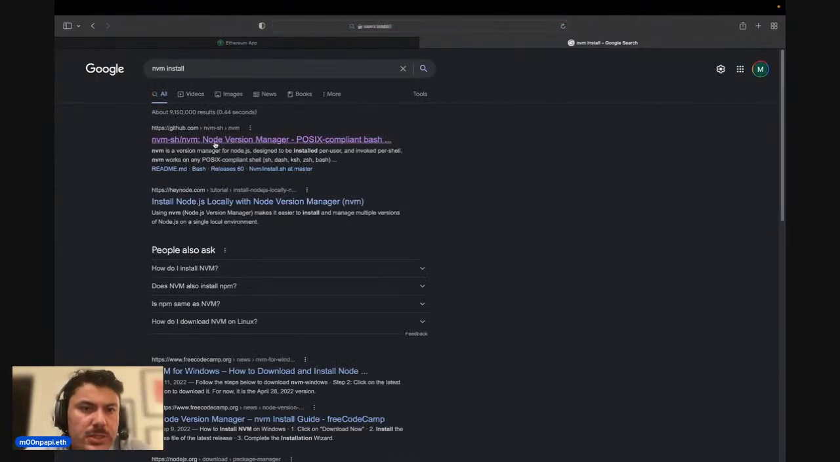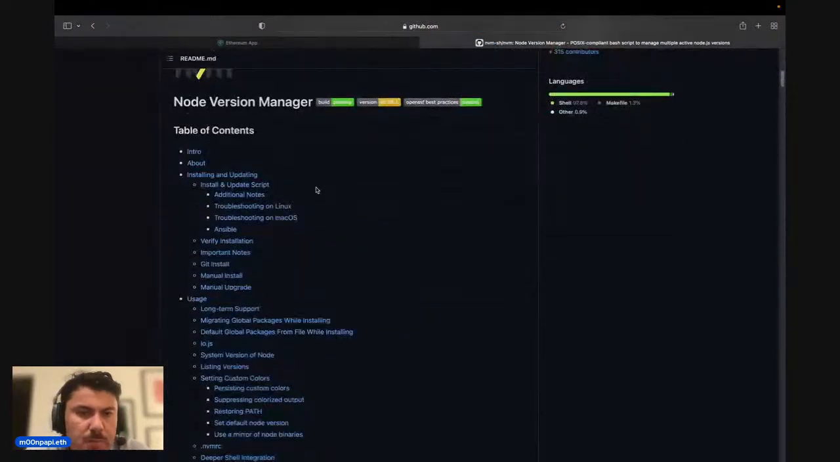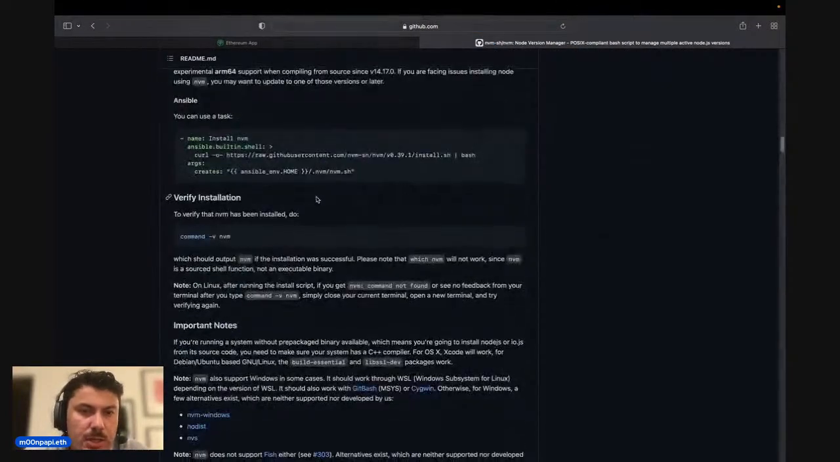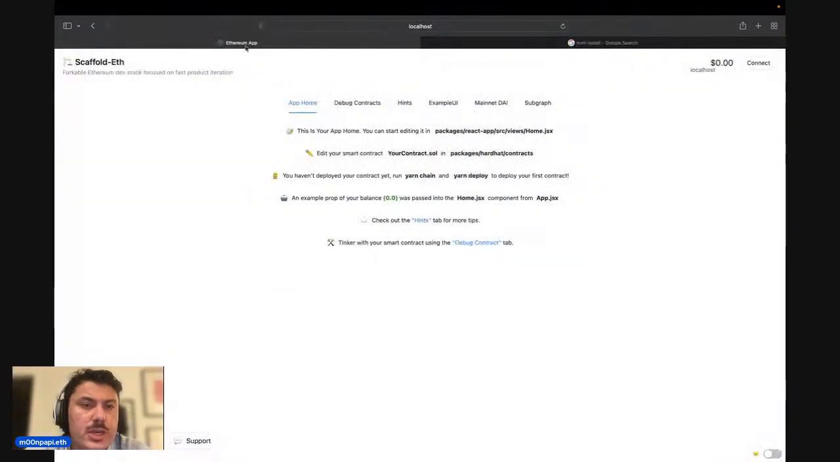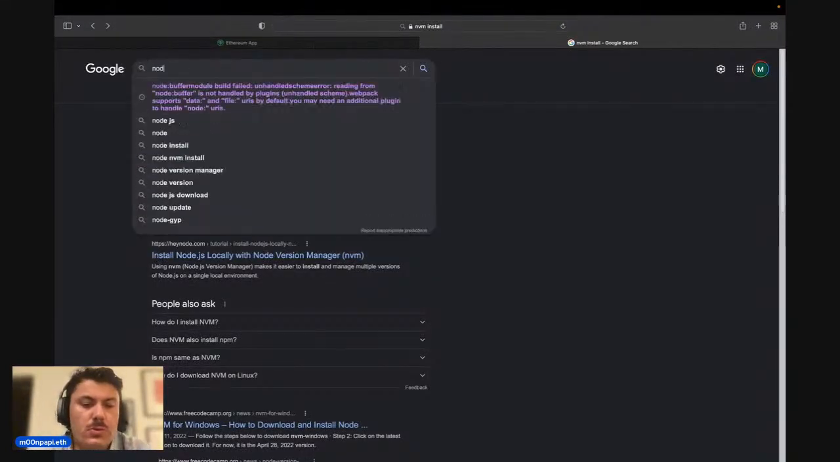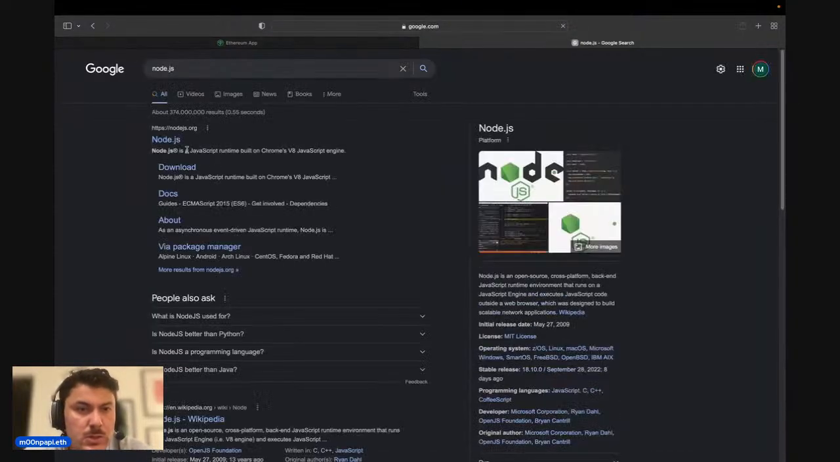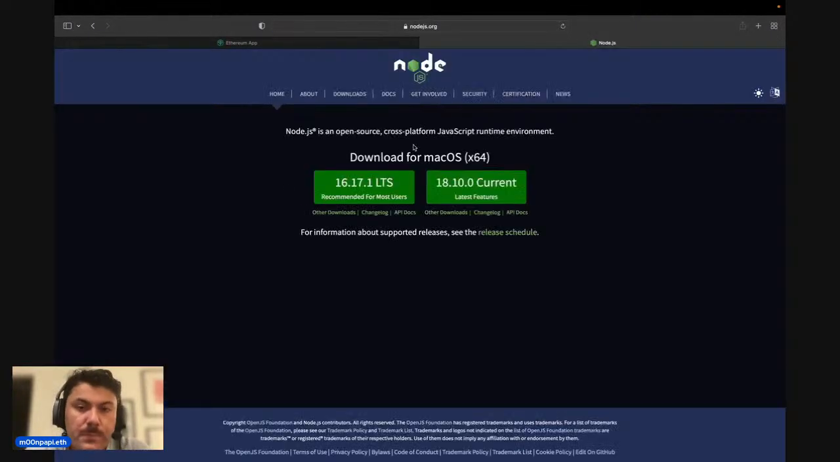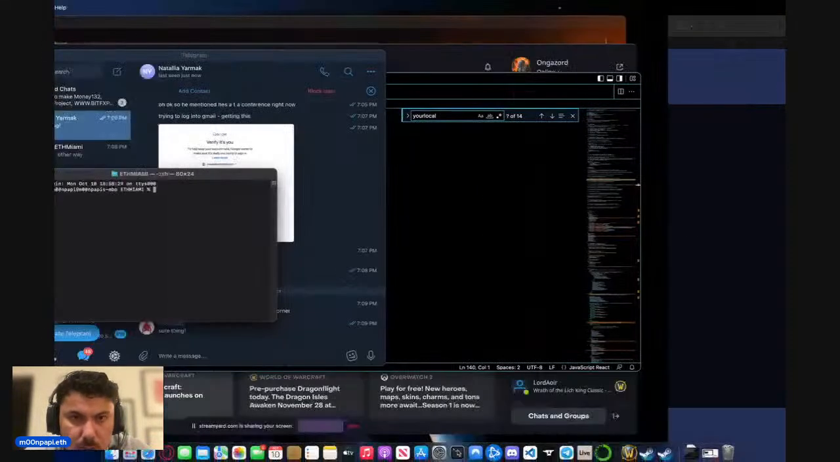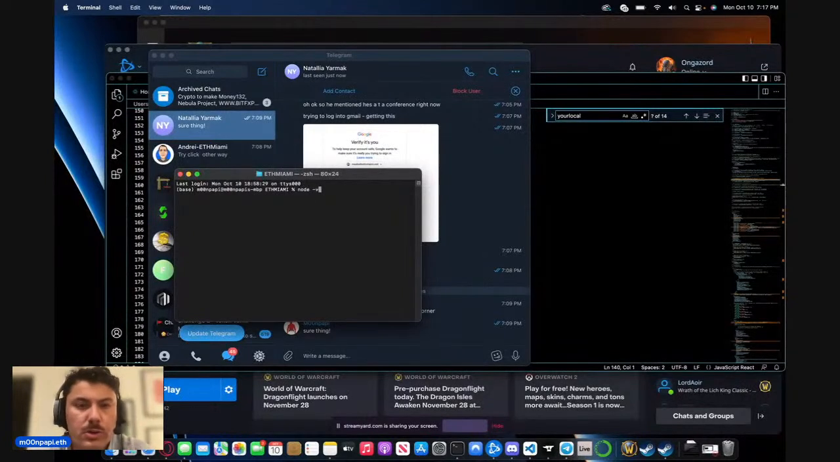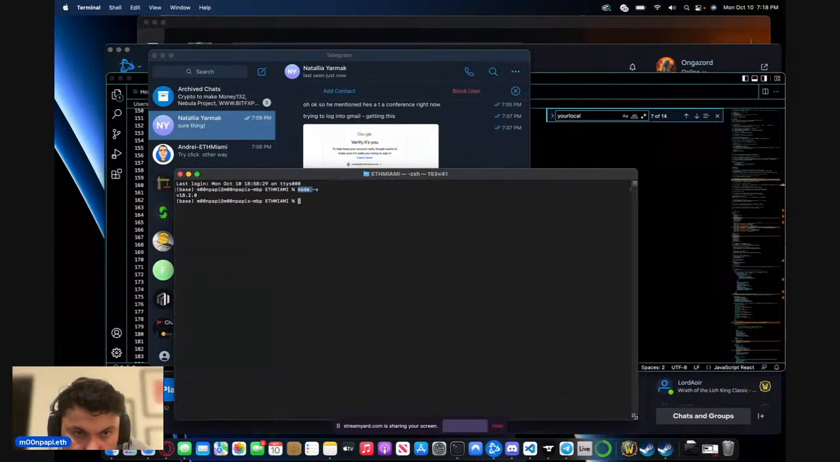It's right there on GitHub, and it tells you how to install it. So you want NVM and you want Node.js. There are really easy ways to download both of them. From there, we can go node -v and see that we have it installed. Let me see if I can make this a little bit bigger.